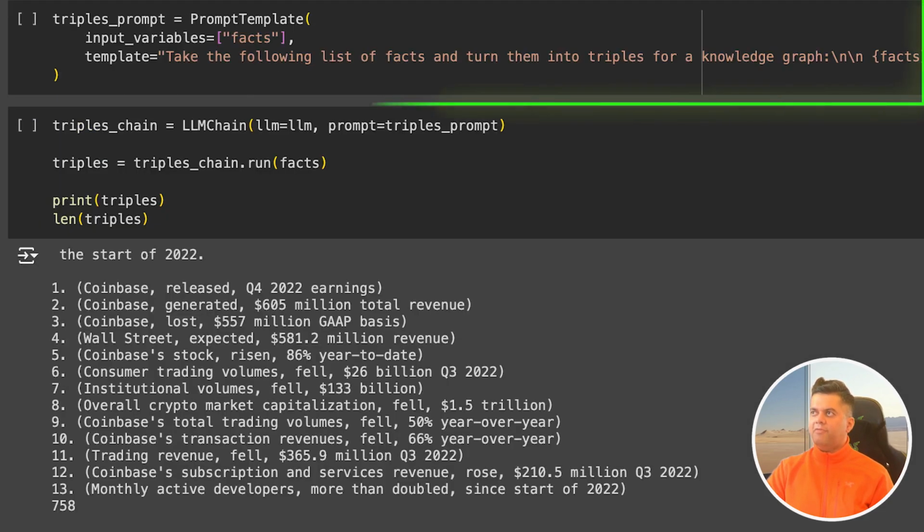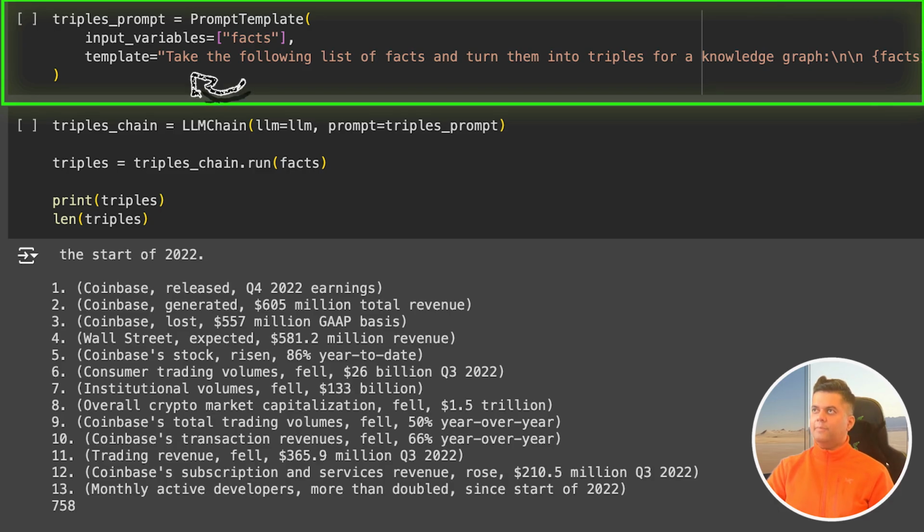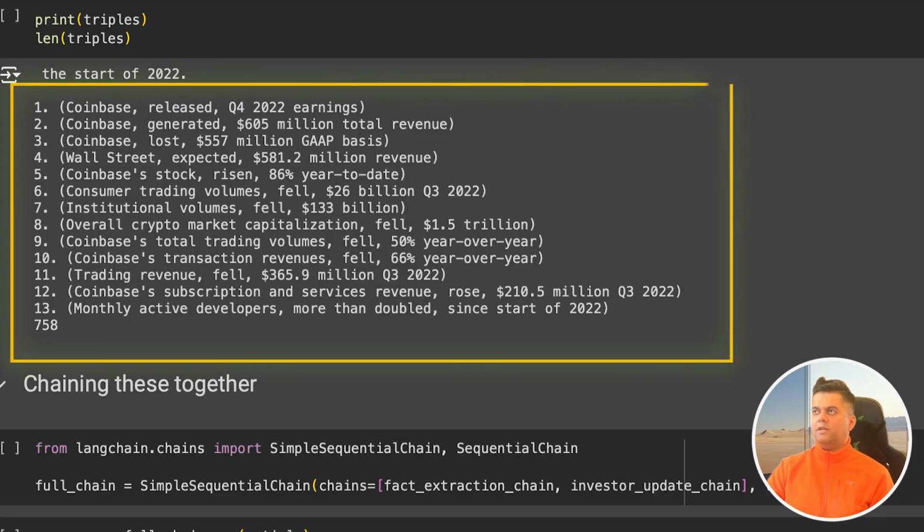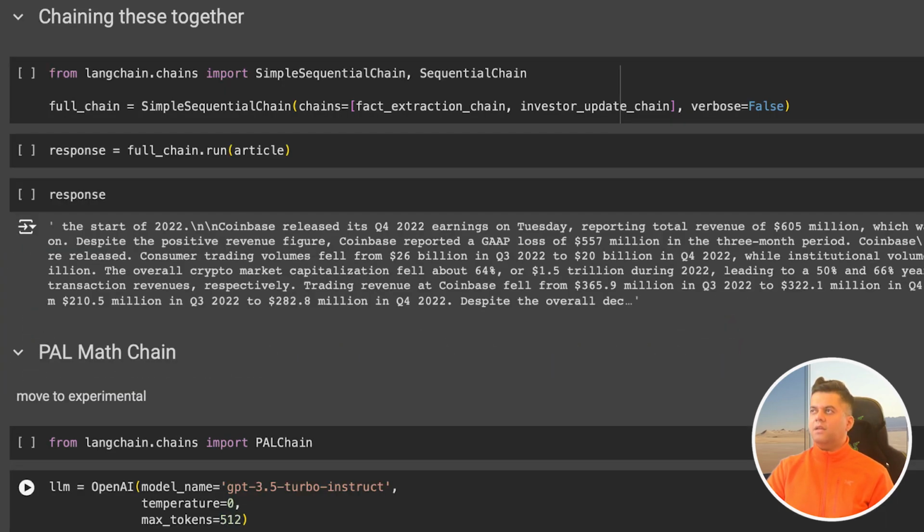In the next cell, we perform another transformation. We ask the LLM to take the list of facts and turn them into triples for a knowledge graph. And this is again done with the help of a prompt template, and we will access this with the triples prompt variable. In the next cell, we create another LLM chain and pass in the LLM and triples prompt. And in the next line, we run the chain by passing facts to it. And we print the triples created along with the length. So in the output, you see 13 triples created. And at the very end, you see the length, which is 758. Now let's chain these together in the next section.